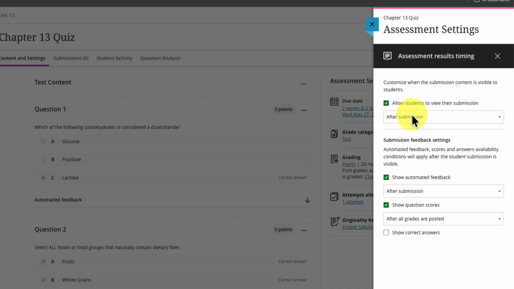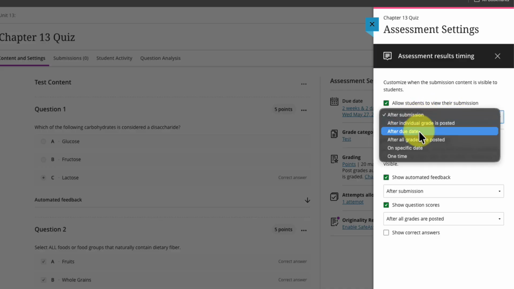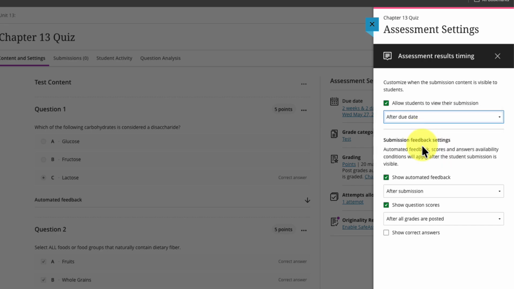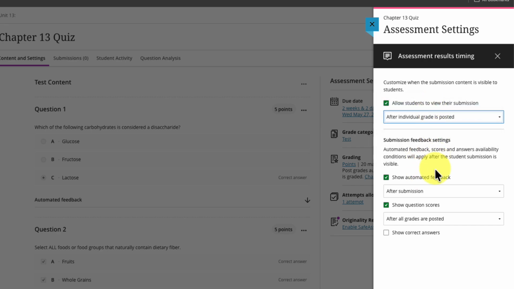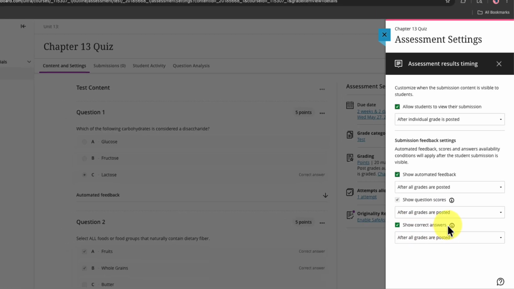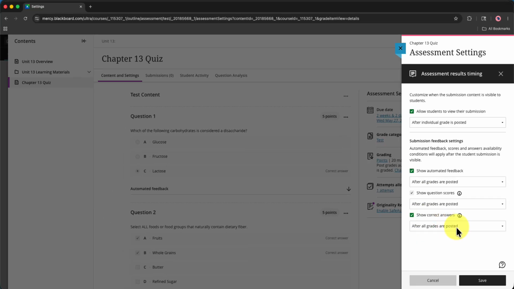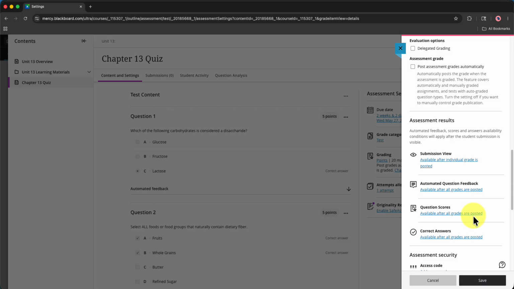So where you see after submission on the top, if you, for example, click after due date, after individual grade is posted, you can change it here. You can also change it here as well. So whatever you want to do, you can do here. You have many options. And then you can also click this box to the left of show correct answers if you want students to see their correct answers. Then you have to hit save to save these changes.